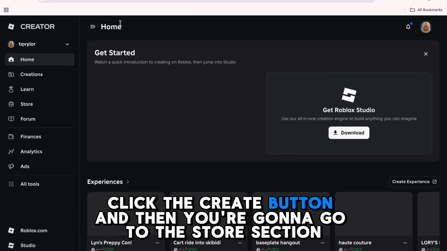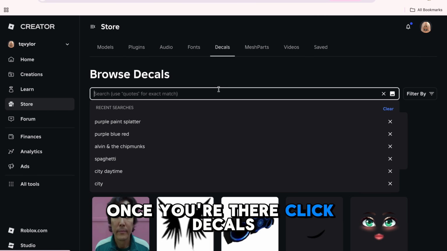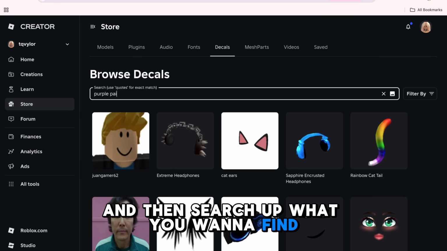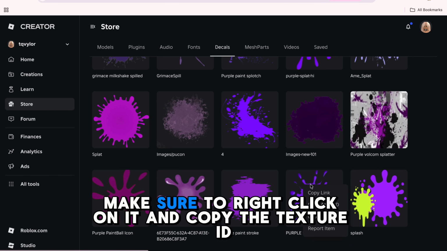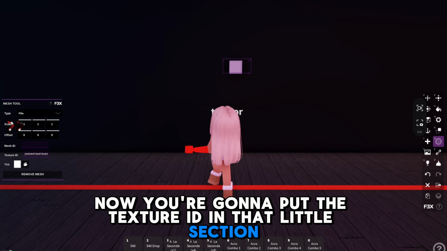Click the create button, and then you're going to go to the store section. Once you're there, click decals, and then search up what you want to find. Once you find the image you like, make sure to right click on it and copy the texture ID. This is very important. Now you're going to put the texture ID in that little section.